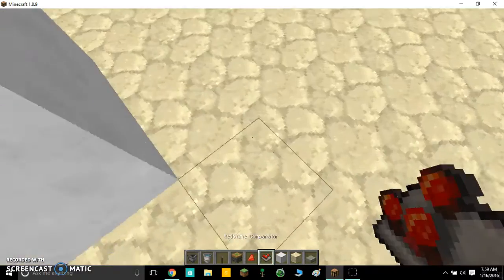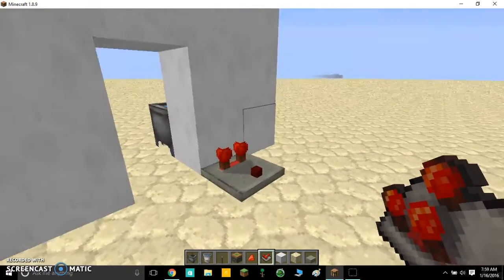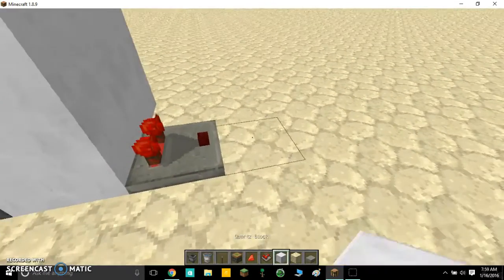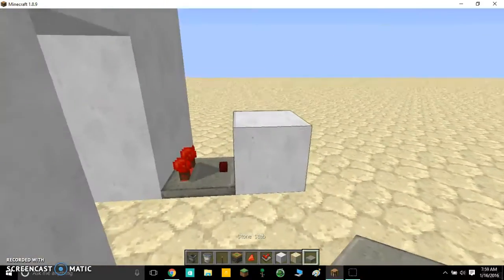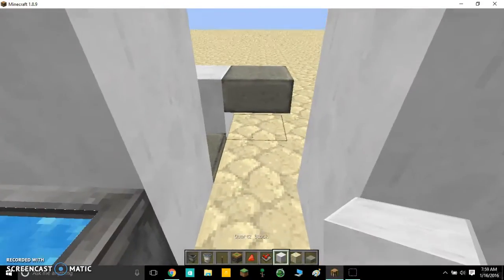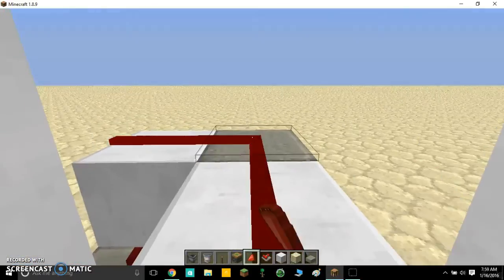Come back here, behind this, put a comparator. It has to be facing this way. If those little thingies on there light up, you did it right. Place this right here. Slab right there. Block right here. Now just run some redstone there.